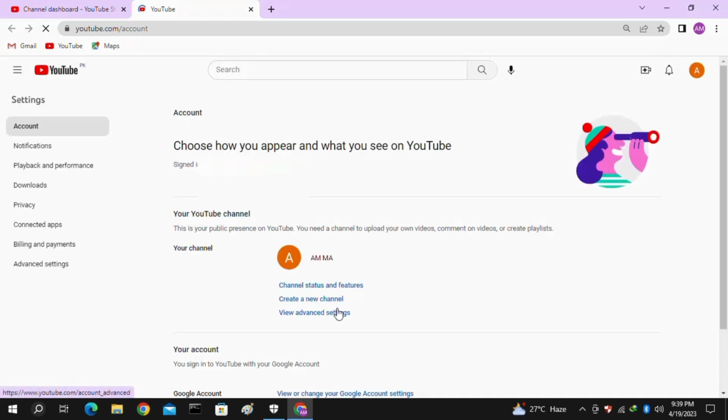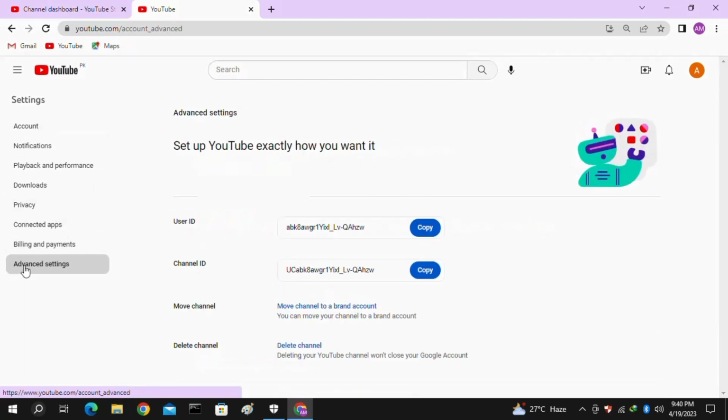Here you can see that's the interface of my account. Here what you need to do, simply click on the advanced settings in the left menu. This is the last option in this list. Once you tap on it, you can see here the first option is the user ID.